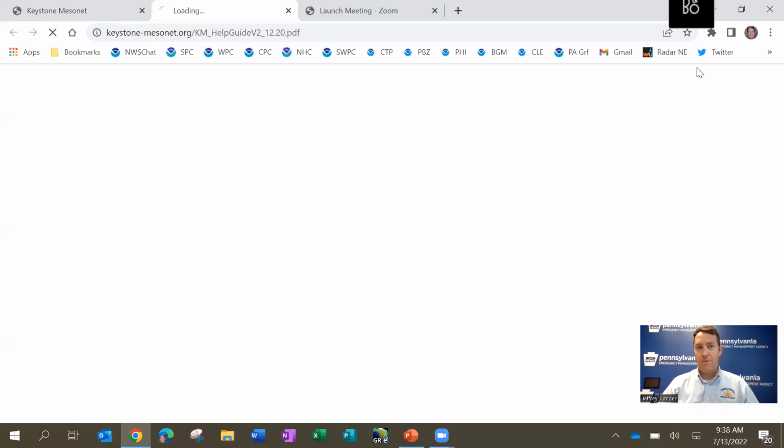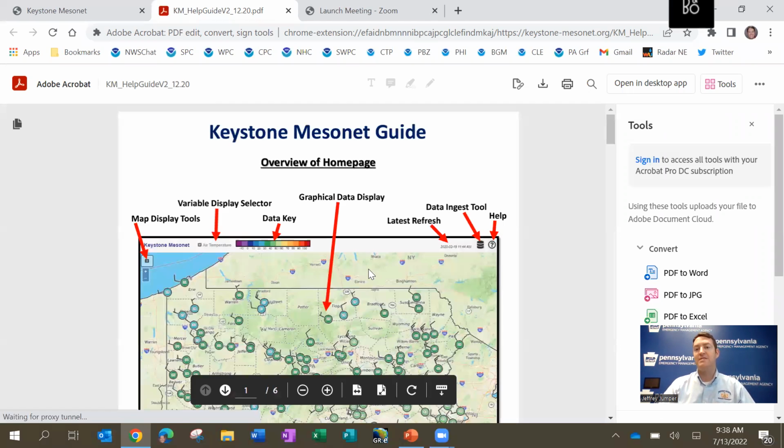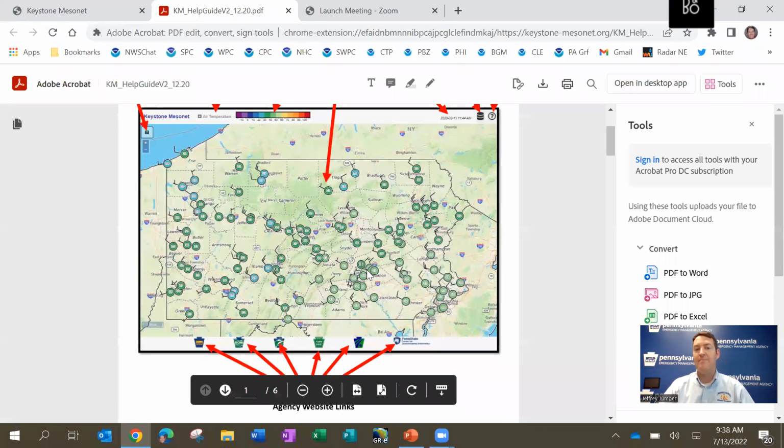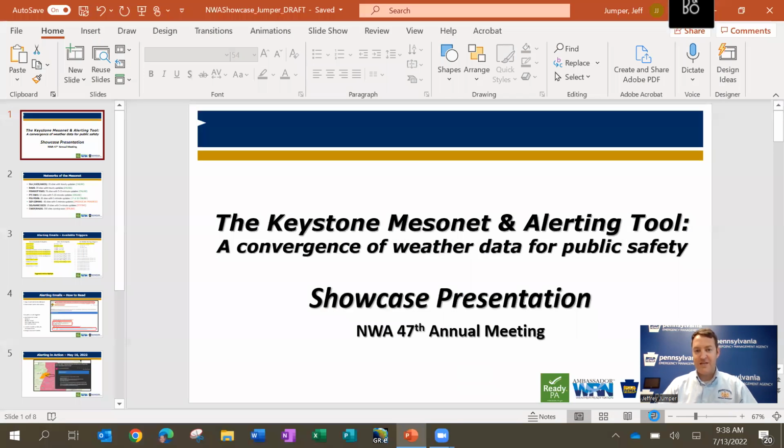The question mark here is going to open up a little guide as to what we just talked about today, basically a little help guide. We'll click open, and it's just a PDF file that walks you through the networks and the systems. We try to update this from time to time as we move through. All right, let's look at the presentation here.